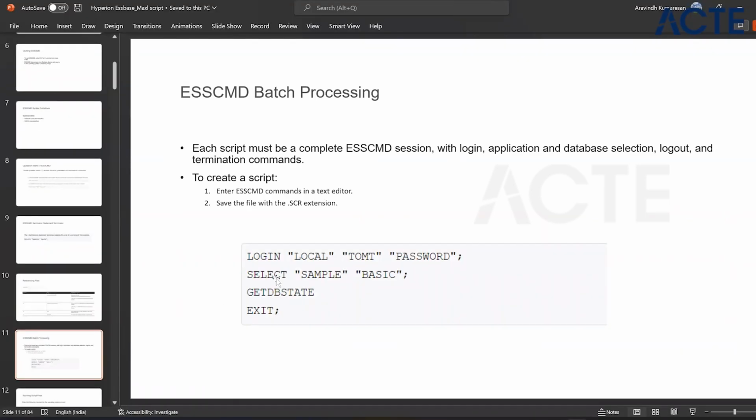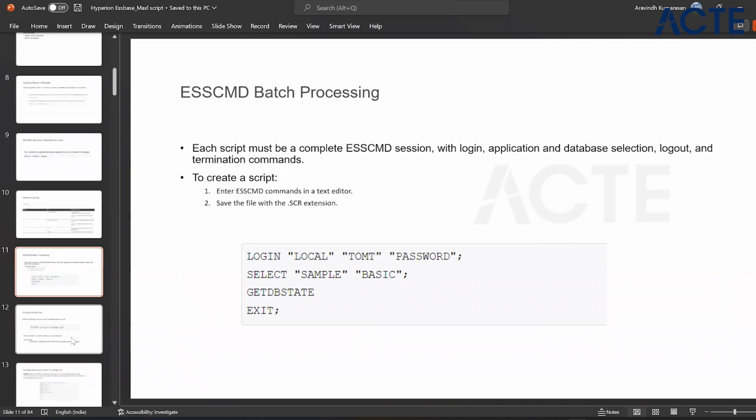This is one example of batch processing. Here I have given a few commands. First I'm logging in to the server, selecting one specific application, and getting the DB stats. The DB stats statement fetches all the details of the database, like how many dimensions are used in the database and how many calculation scripts there are. It gives you the statistics of our database. Once I have completed my task, I'm exiting from the command prompt.